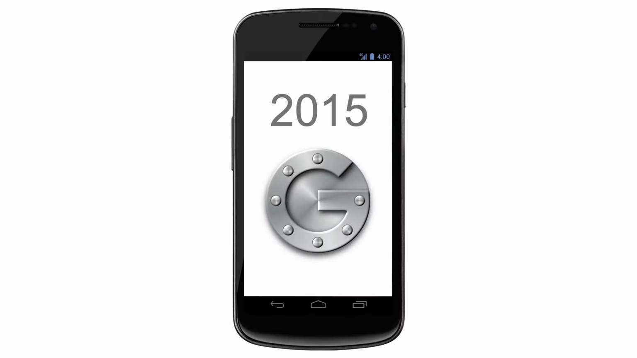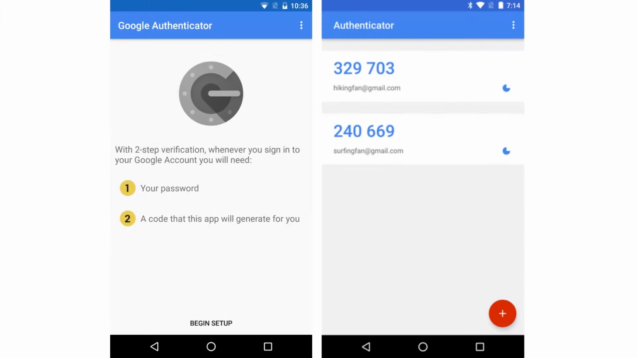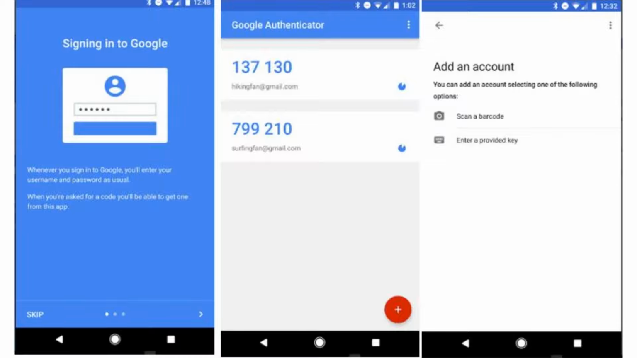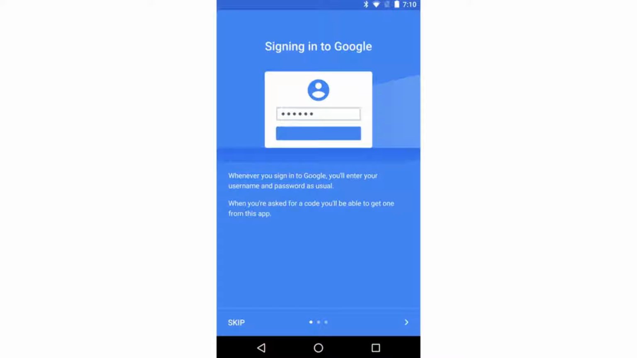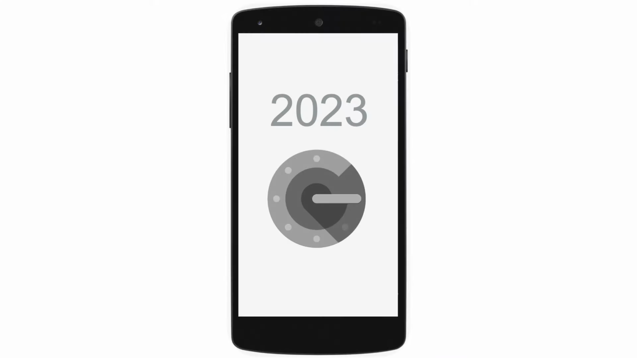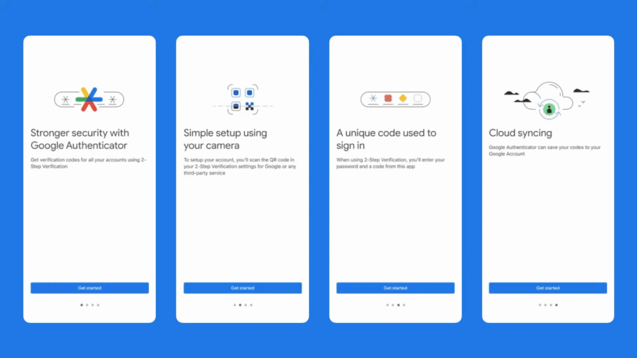In 2015, the app changed to a paper cut era icon, and the app went through a material design and paper cut refresh. In 2023, the icon completely changed to whatever this is, and the UI followed with a new Material You redesign.